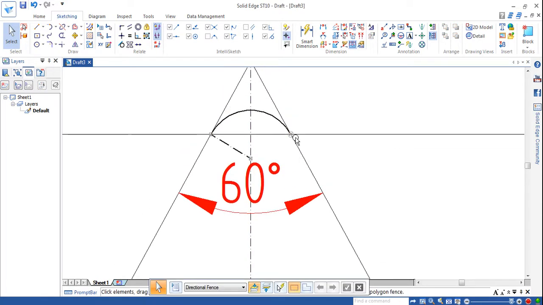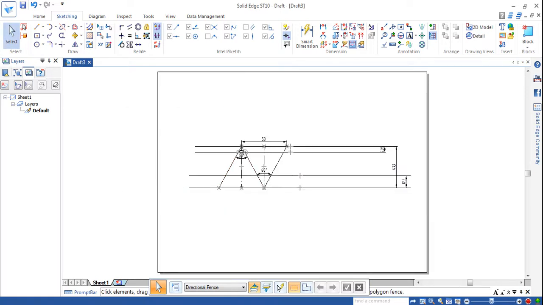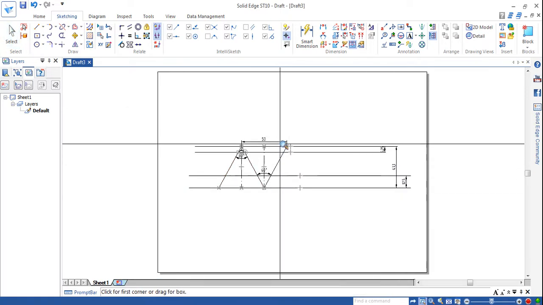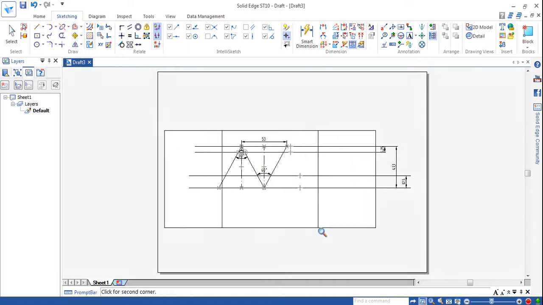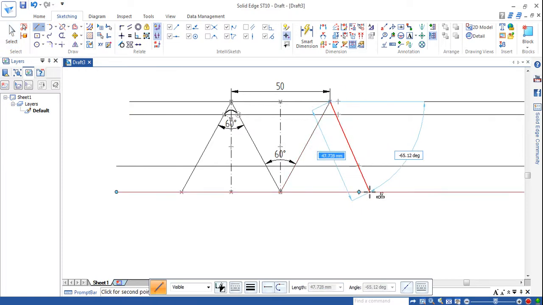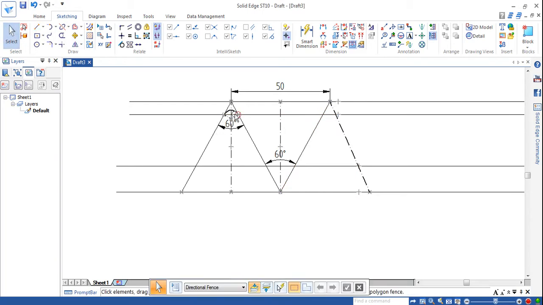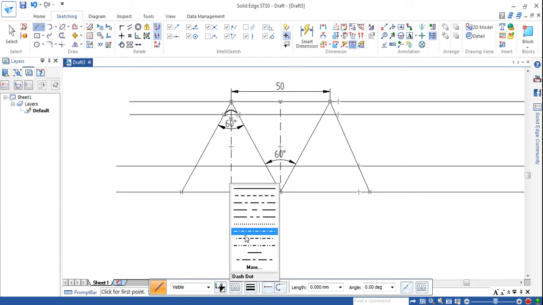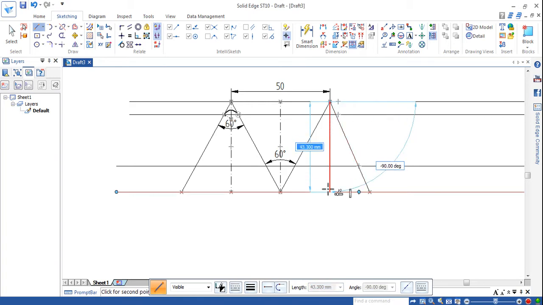Now similarly, I'm gonna fit my page. I'm gonna draw one more line here, just because I'm repeating this command again. This should be my continuous line and of 0.13 mm thickness, and I'm gonna draw an axis line of length 0.13 mm.